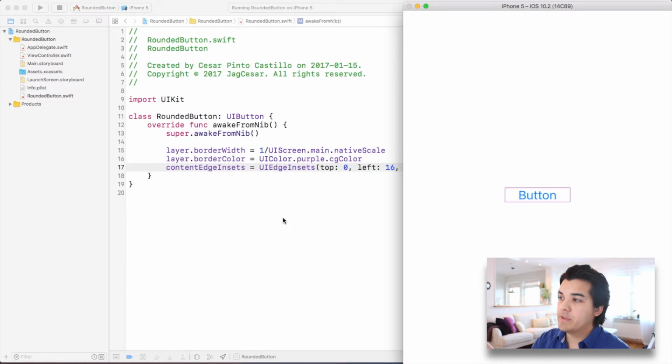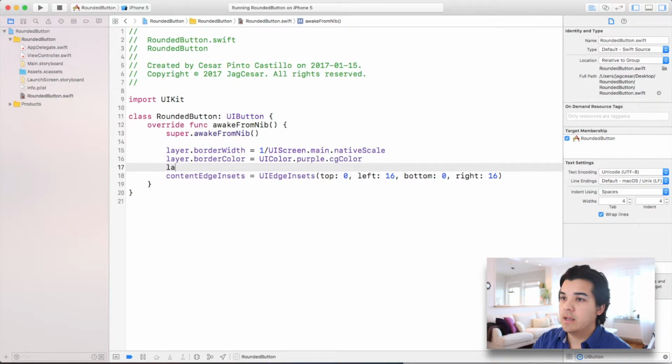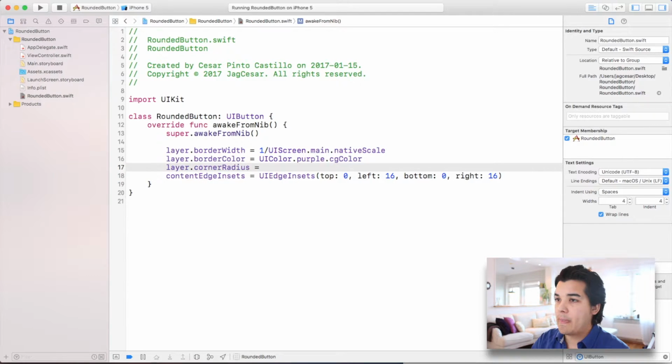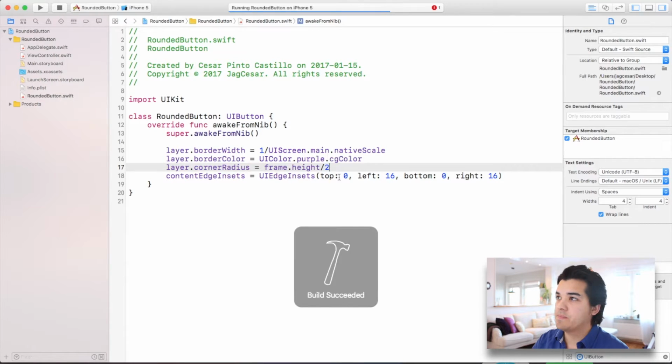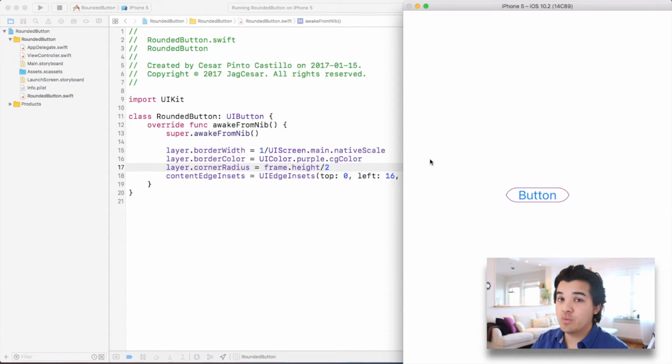Next up, we want this to have rounded corners. To do that, we just go into the code again and we write layer.cornerRadius equals, let's do frame.height divided by 2. Let's build now and see what happens. This should work, but it doesn't. So I have a hunch. I think I know why this happens.